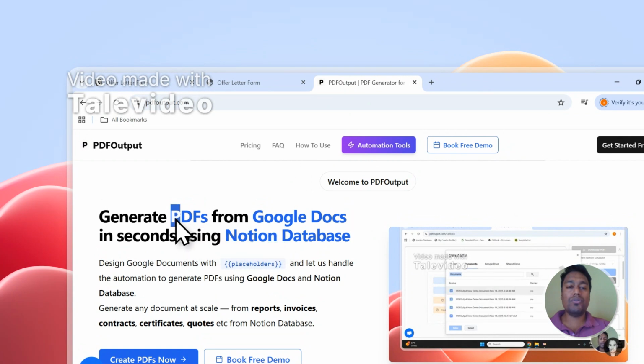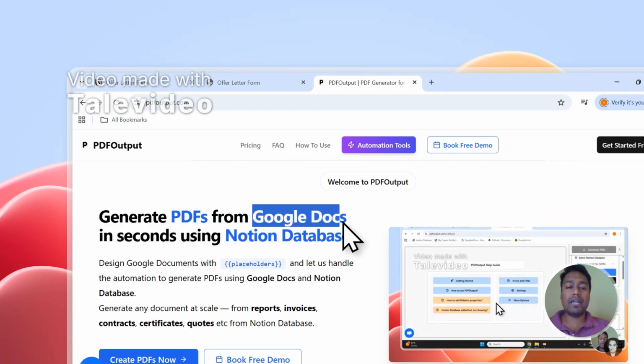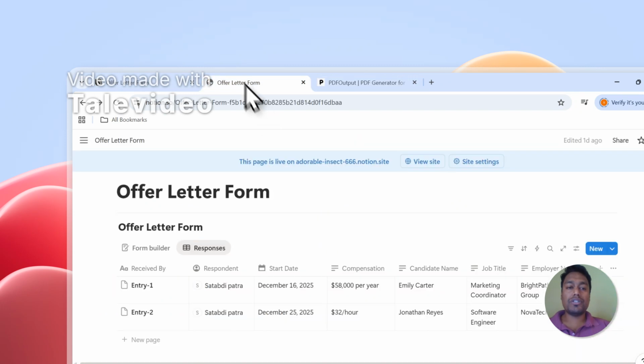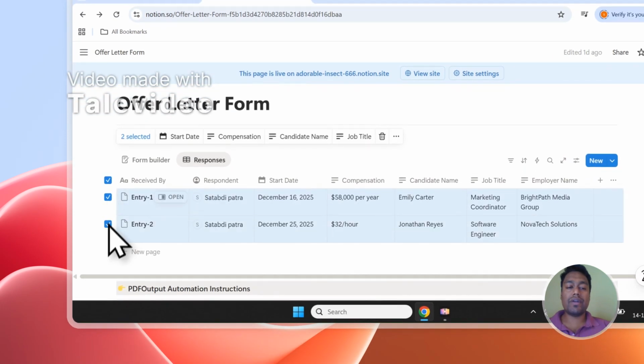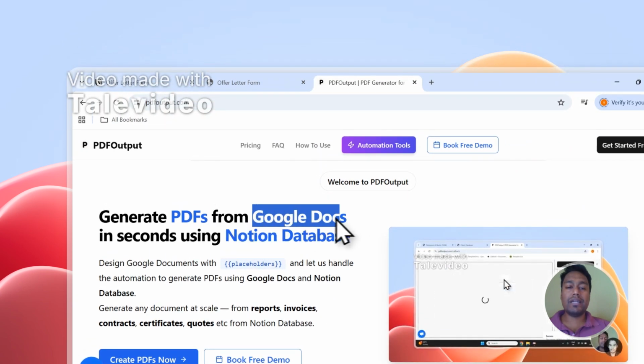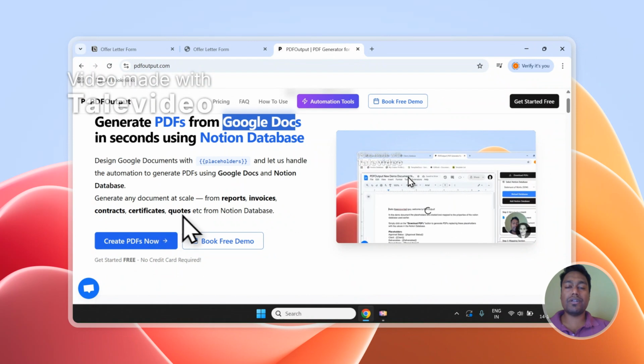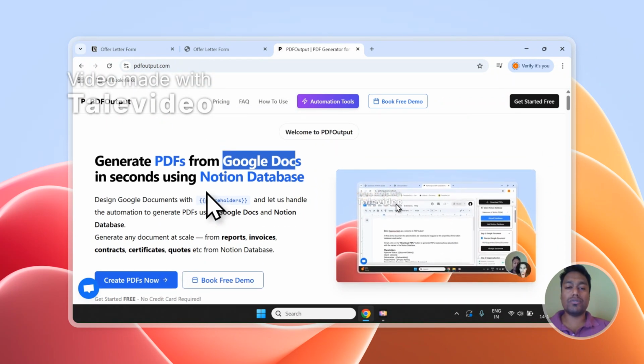For this, I'll be using a tool known as PDF Output, which will help me create PDFs from a Google document with the help of a Notion database. The Notion database contains all the information that we're looking to convert to PDF, and a Google document is where you will be editing the template to convert to a PDF file. You can create anything such as reports, invoices, contracts, certificates, or even quotations that you're planning to generate in your business on an everyday basis with this automation tool.